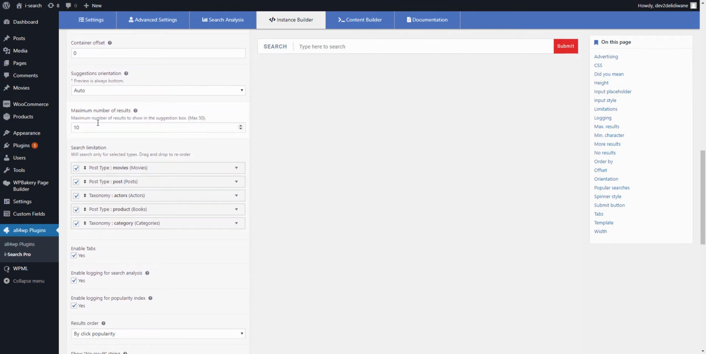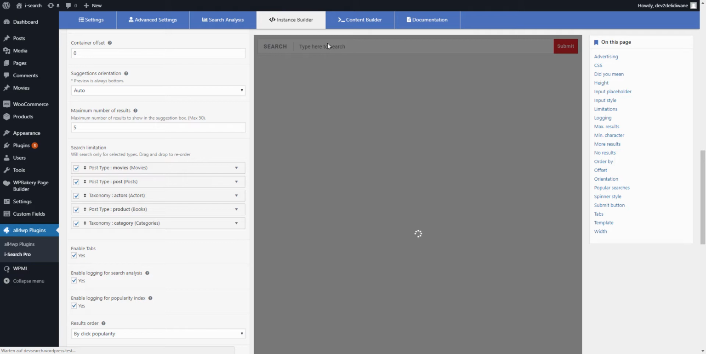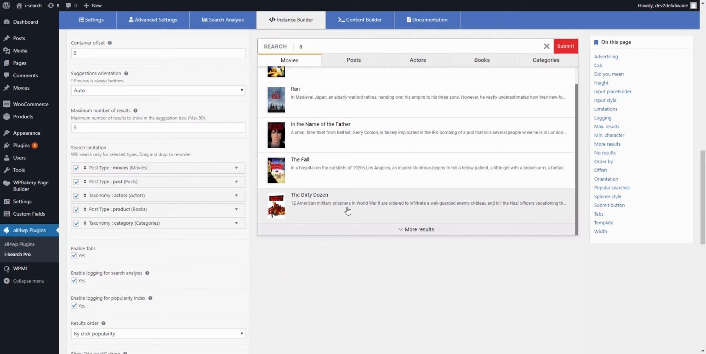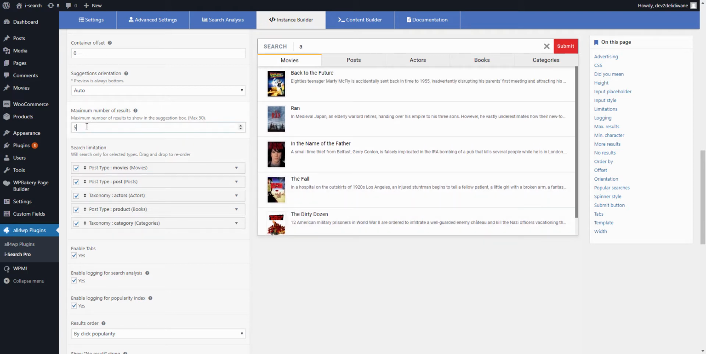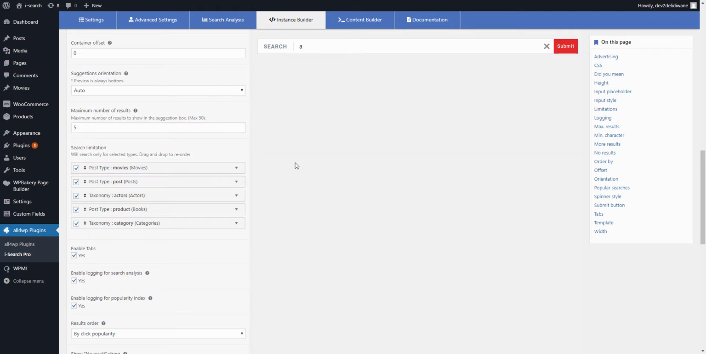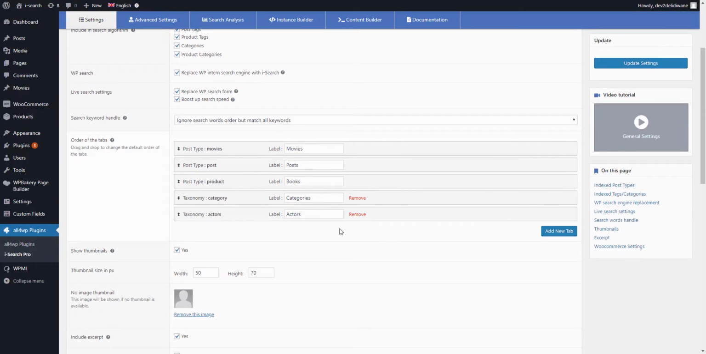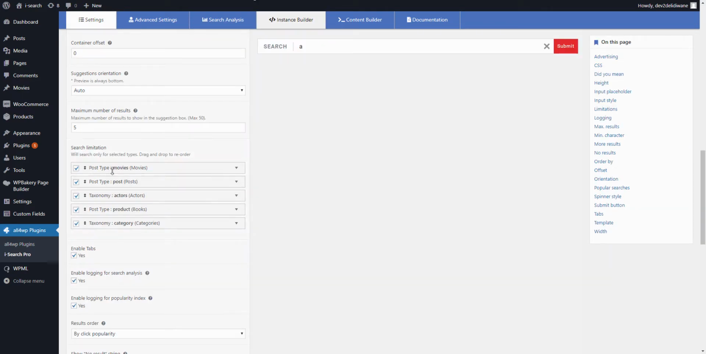Maximum number of results. Here, as I said, I want only 5 results. Here, 1, 2, 3, 4, 5. Search limitation. You have here the tabs which you have set in the settings. If you want to add more tabs, you have to set it here. You can now limit the tabs.